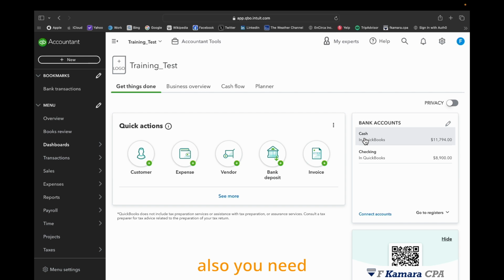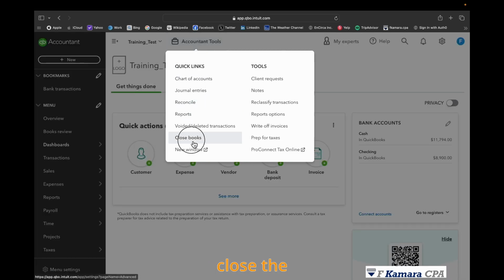Then you also need to review the values on each row of the profit and loss report and ensure they are correct for the period being reviewed. So now to close the books, we have several ways to access closing the books in QuickBooks Online. The more straightforward method is to select the accountant tools and close the books.